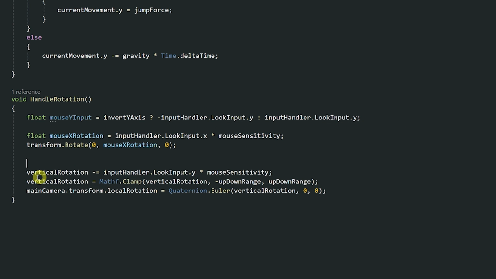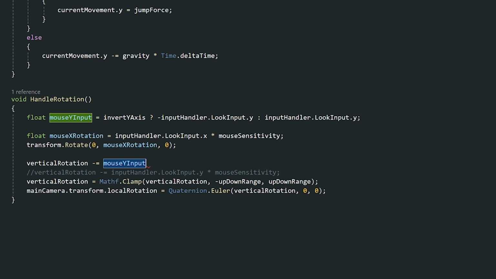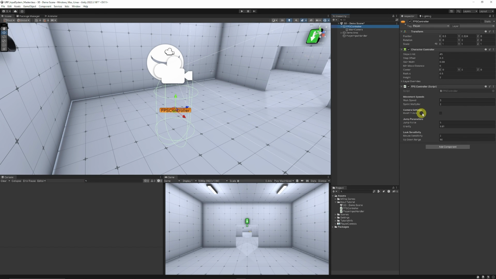Now, in the bottom bit here where we handle the vertical rotation, and we were looking at the y input, we've already found this. Like if you see here, it's exactly the same piece of code. Just comment that out. We'll say the vertical rotation minus equals the mouse y input, because we found that local variable, and then times that by our mouse sensitivity. So it'll either be the minus value or the positive value, depending on our boolean. So you can see here that I've got camera settings, and I can say, yes, I want to invert my control.